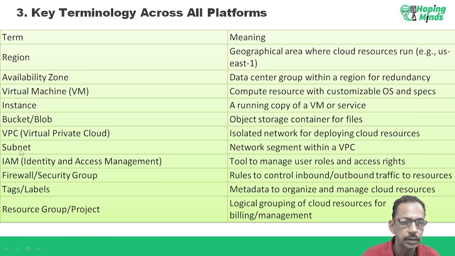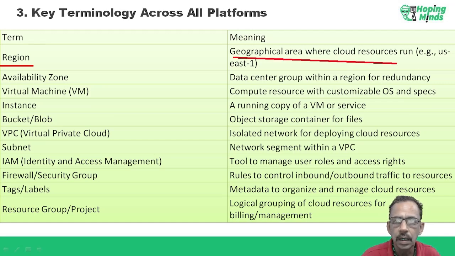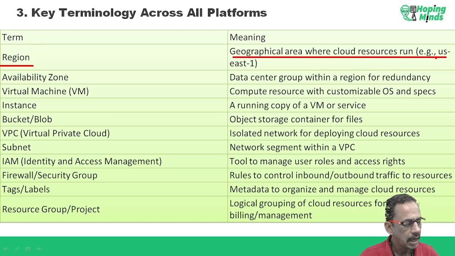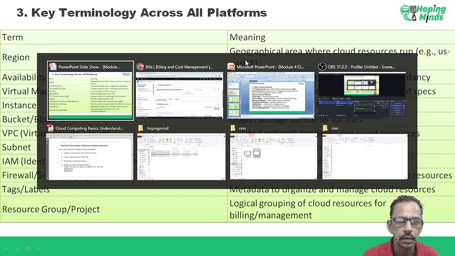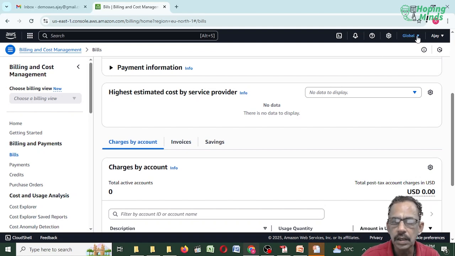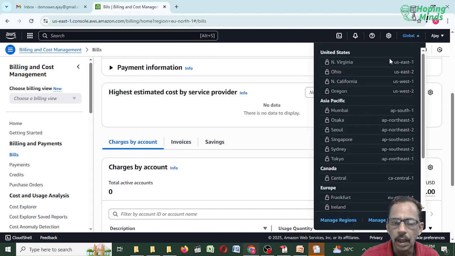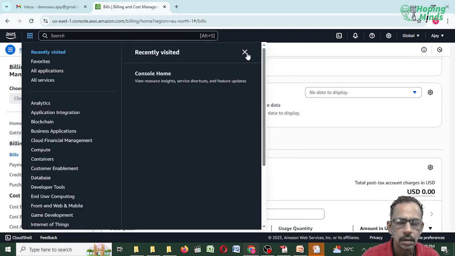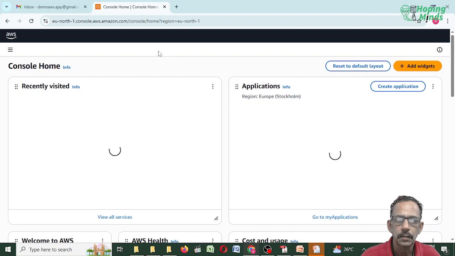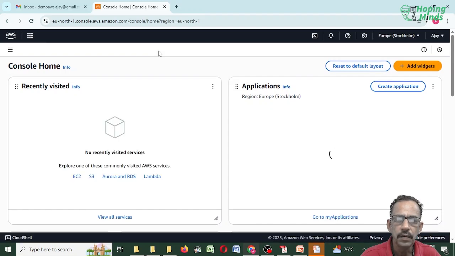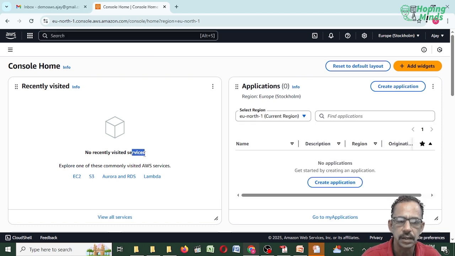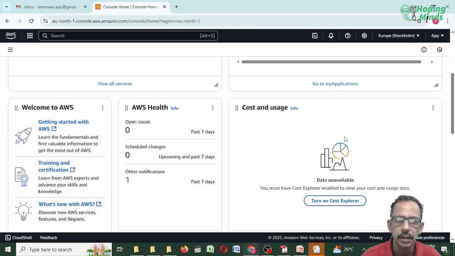So if you talk about the terminology, the very first thing is the region, the geographical area where cloud resources run. Let's see it practically now in the console. Look here, it is a global view you are looking at. You can choose different regions here. Go to some service, the console home. You will find the recently visited category here. You haven't visited any service yet because it is a totally new account that we have created. So no service recently visited, no application is running, nothing is here.